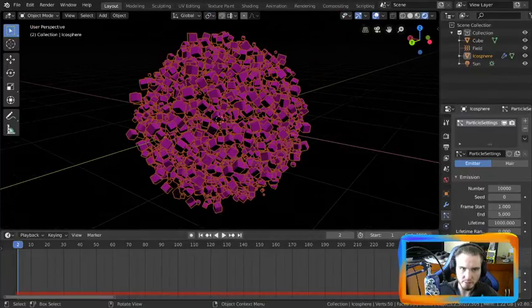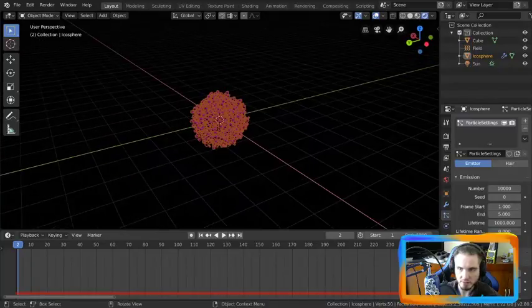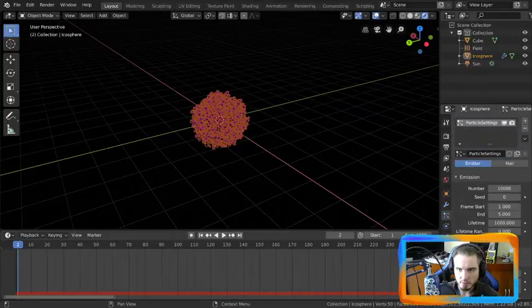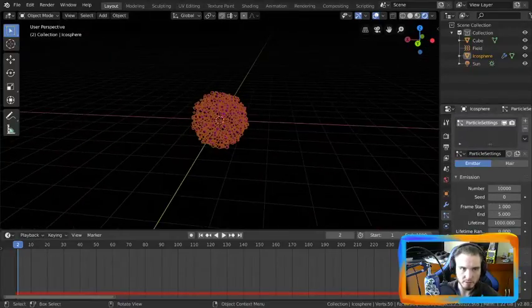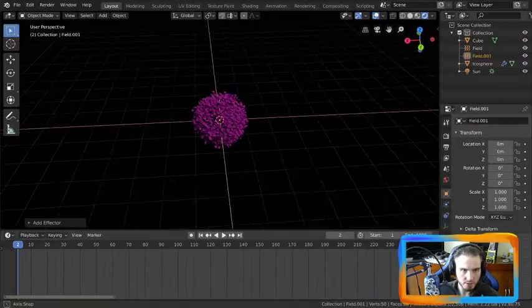It's not easy. People act like it's really easy, but it does take some practice. So, lots of farting around and figuring stuff out. We could also add another force in here. So we could Shift A to add, then go down to forces, and let's do a vortex because those are fun.